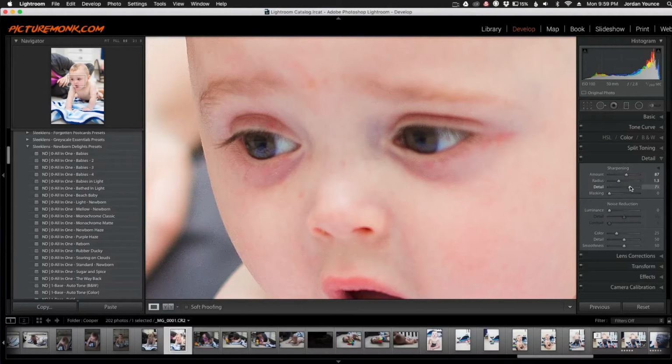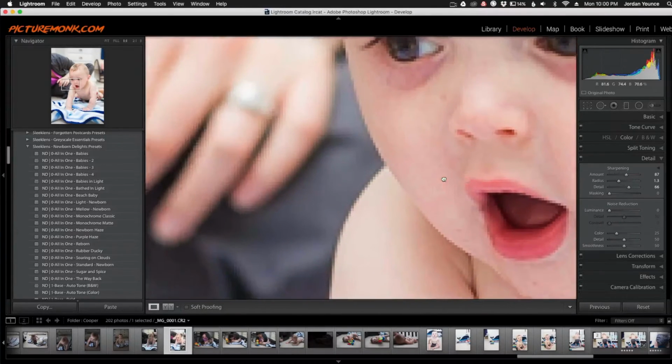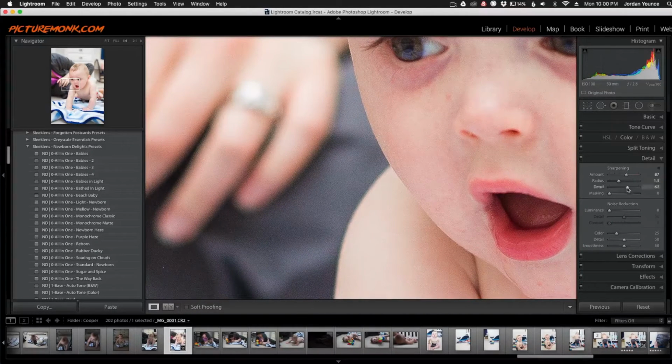Detail is something that I don't really play with a lot, just because I usually get what I want out of the amount and radius. But as you can see, as I increase the detail, you're getting a little bit more noise as well. I've found that when you increase the detail, you will also see a lot more noise in the shadows or in the unsharpened or blurred parts of your photo, and you kind of want to stay away from that. It doesn't look bad when you're zoomed out, but when you zoom in, you can definitely tell. So I'm going to decrease the detail here.